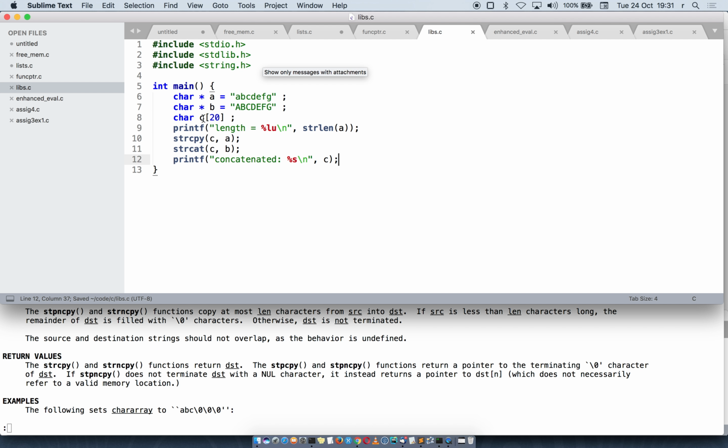Right? So notice that C is an empty array of memory initially. This is initialized with random stuff, right? What we do is we first copy the A into C. This copy of A comes with the \0 at the end of A. So we see 7 characters, but actually there are 8 bytes. There's the 7 visible characters plus the 8th byte, which is \0, right? All these 8 bytes get copied into C. So C becomes a copy of A.